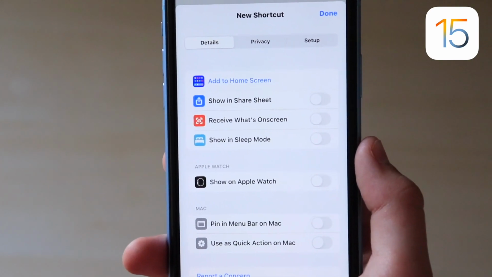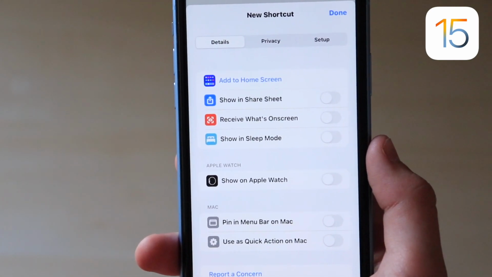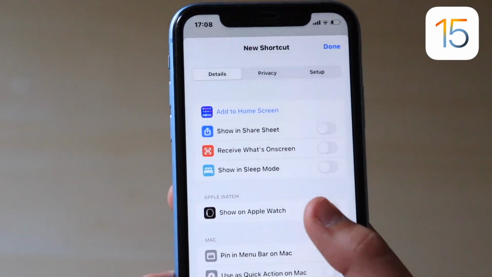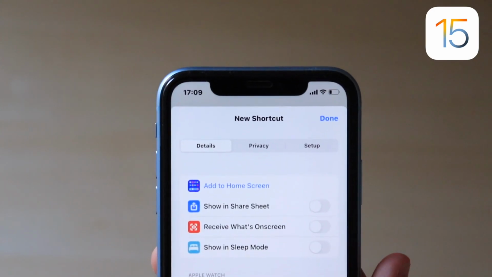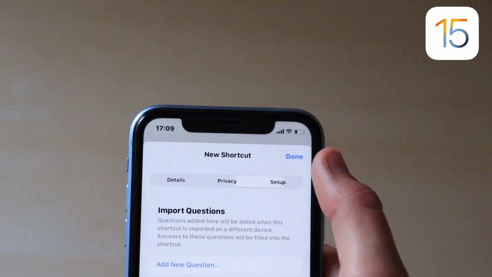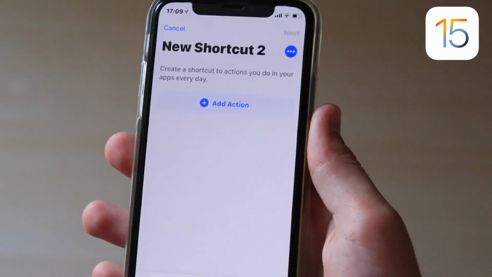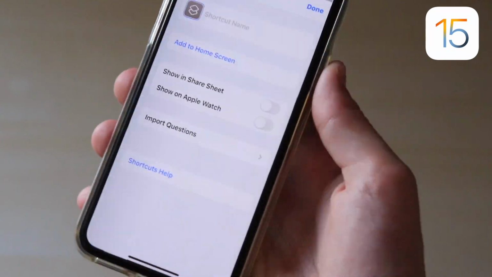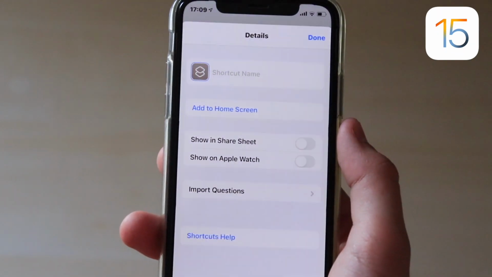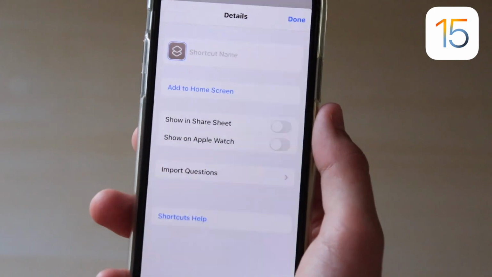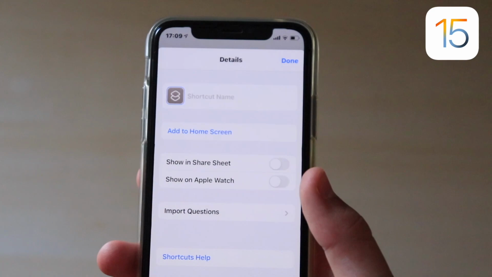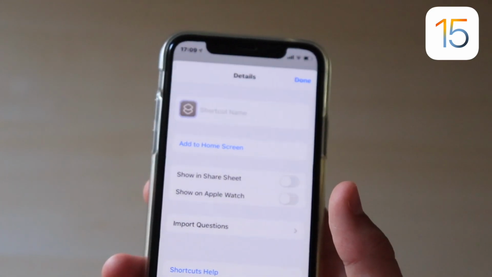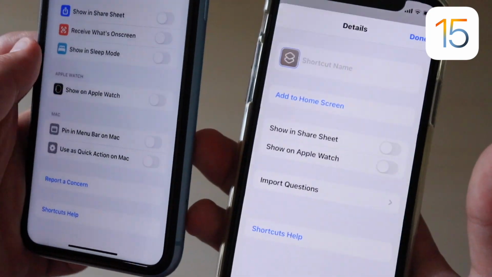We also have this tab, which will give us these options over here. So showing share sheet, receive what's on screen, showing sleep mode, show on Apple Watch, which is also new, and other things as well. We also have privacy and set up. And those filters are actually an alternative to the 3 dots. With iOS 14 we didn't even have the icons, but now we actually do have them. So here's a comparison.